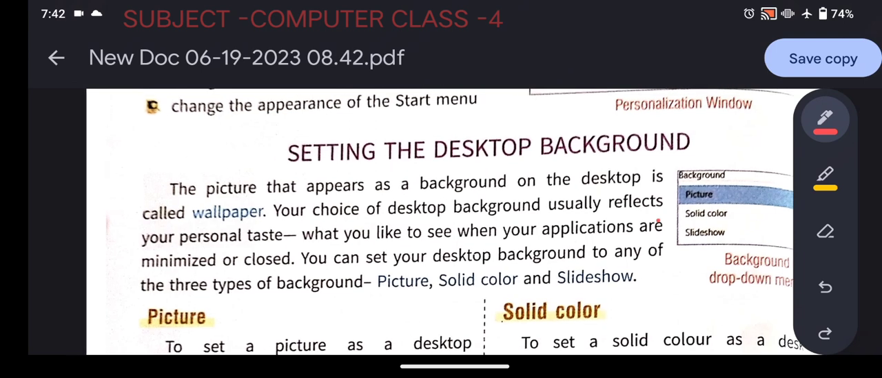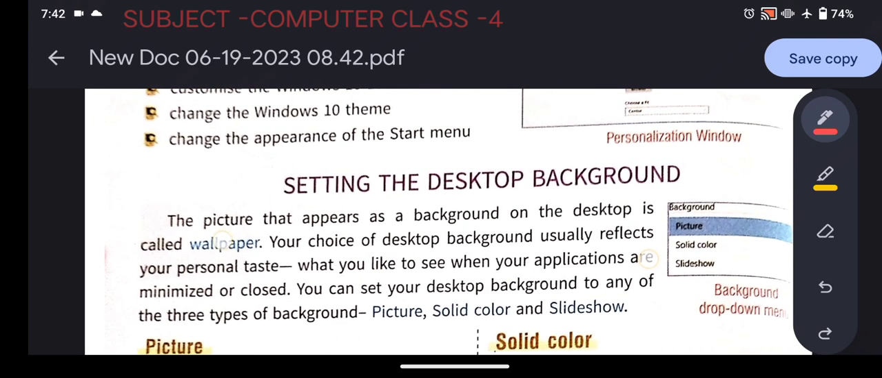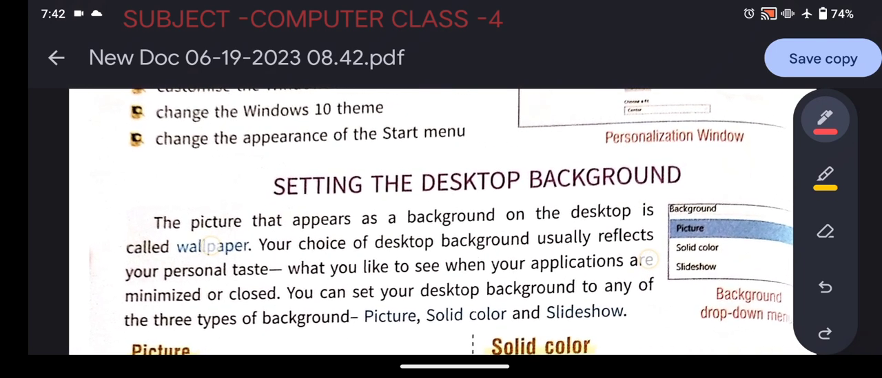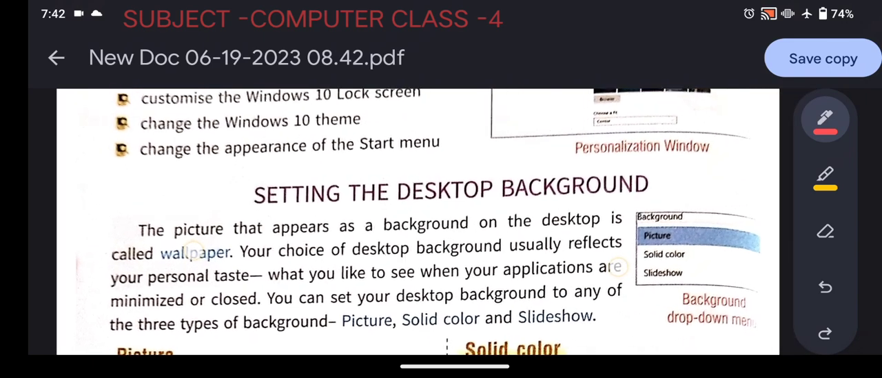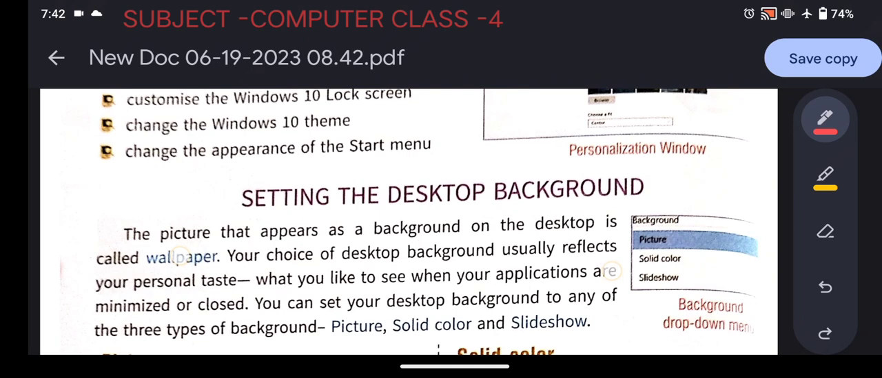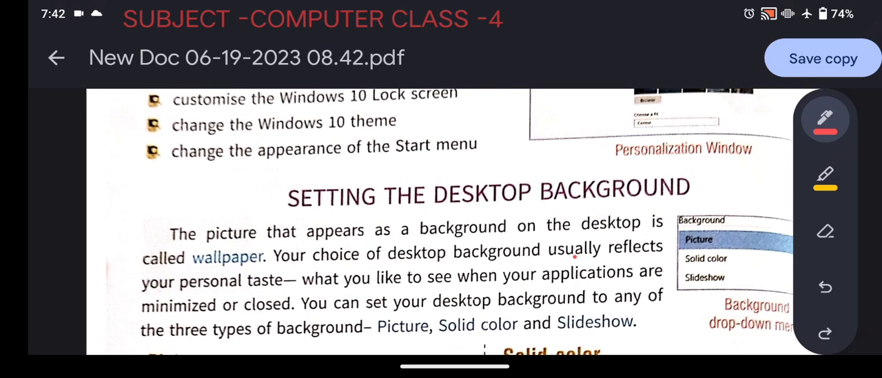Today we discuss how to set the desktop background, step by step. Today we will learn how to set desktop background. So, what is desktop? The first screen that appears after loading the program. When you switch on the computer, the first screen that appears is the desktop.